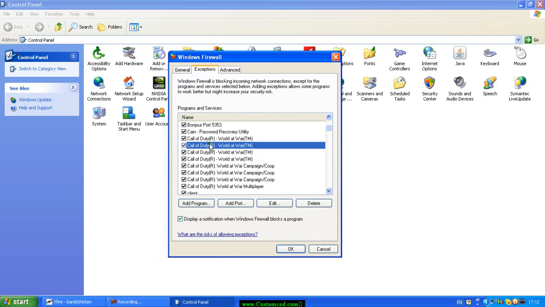I know I have a lot of Call of Duties in here, but just make sure that you have one for World at War campaign slash co-op and make sure it's ticked, and you have one for World at War multiplayer and make sure that's ticked. If it's not ticked, make sure it's ticked. If it doesn't show up, then you need to add it.